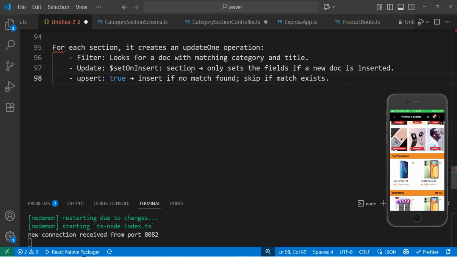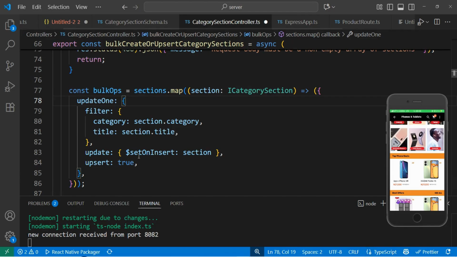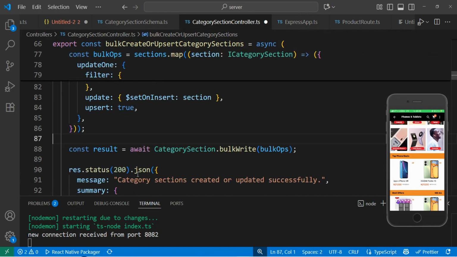But here, with update, it will check if there are new fields added. That means we are updating that particular document. So instead of skipping that document, it will update it. That's the idea. And if there's no match, that means it's a new document, so it will insert it afresh. That's what's happening there. So if we come back to our category controller, we update and then upsert is true, and that's all. It will save you a lot of time.